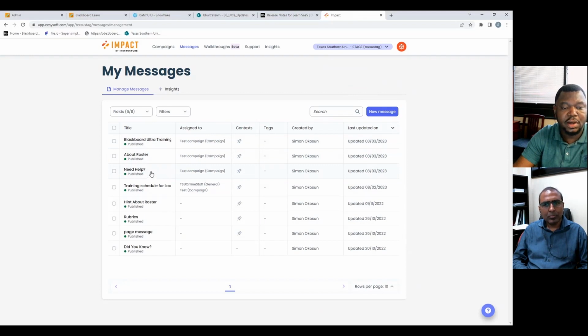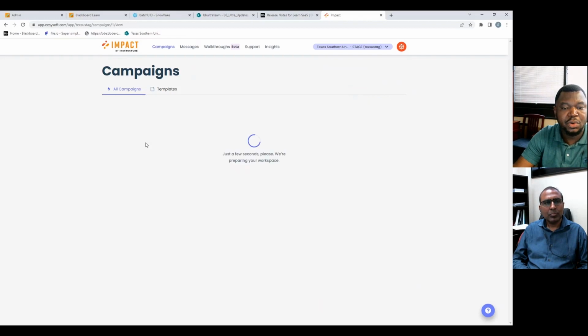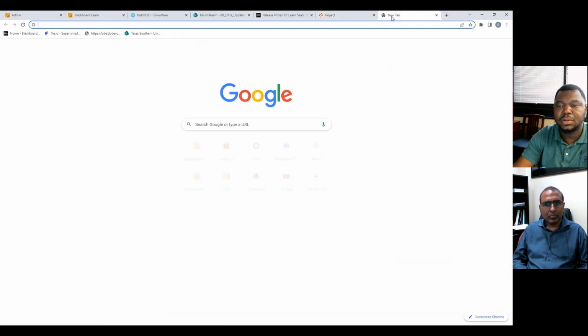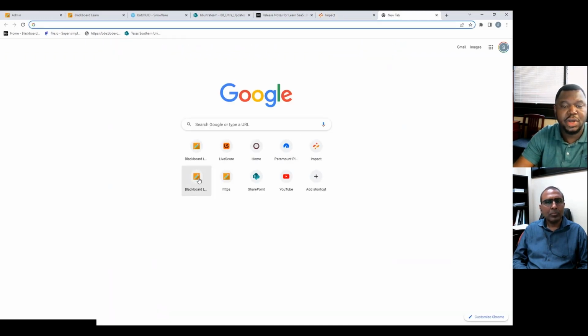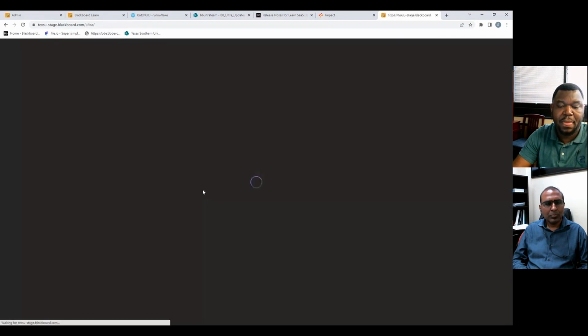We've all, as we've seen earlier, I have assigned all these three message types to our test campaign, which is how we send our messages out. So to make those messages live, I'll simply go into my campaign and start my campaign. And once it starts, then I can go into my Blackboard courses homepage where I can see the messages, and log into my Blackboard.